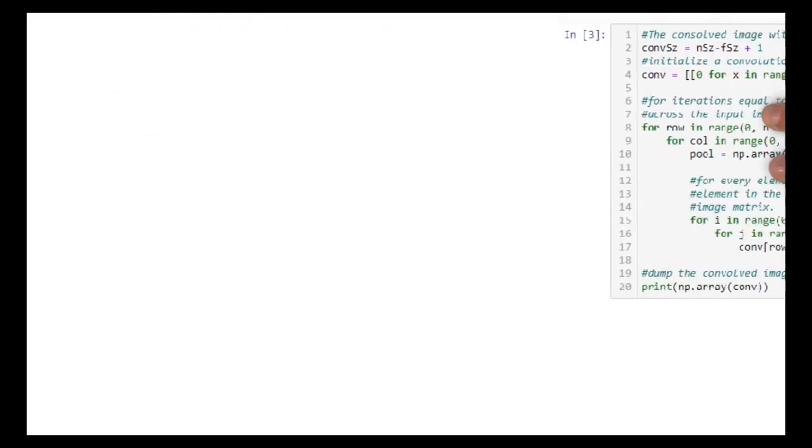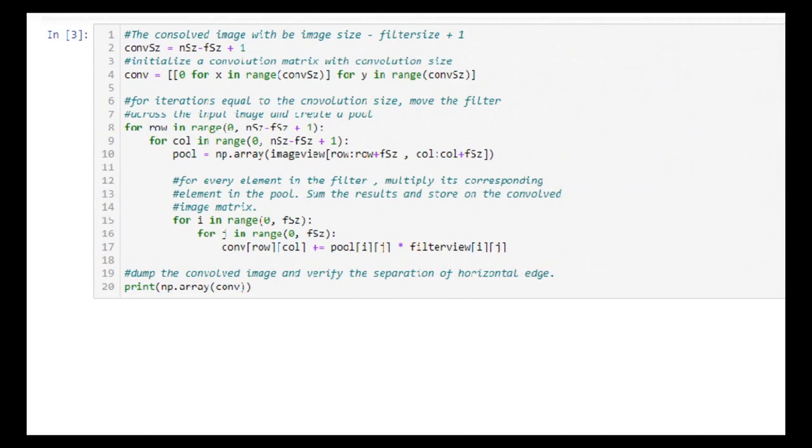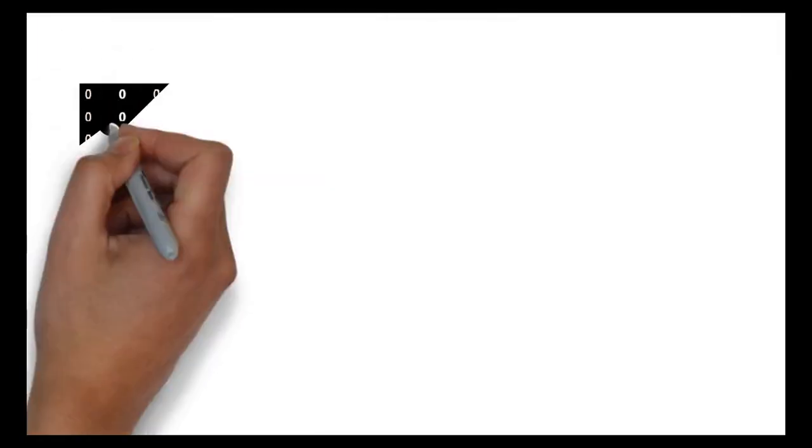Further, in the last section, we shall compute the size of the convolved image into conv size as the difference of the image size and the kernel size decremented by 1. The convolution image is initiated with zeros, and for every iteration equal to the convolution size, the filter is moved across the image to create a pool. For every element in the filter, its corresponding element in the pool is multiplied. The results are summed up and stored in the convolution image, which is finally printed out.